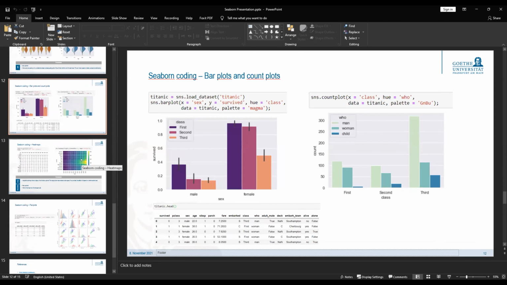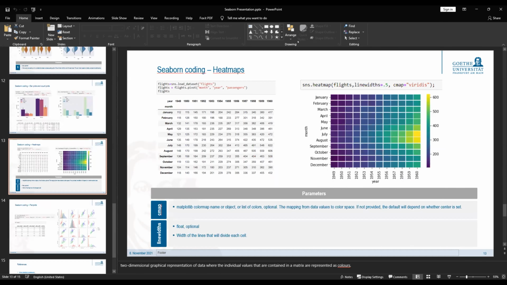Another really great plot is the heat map. Again, a new data set. Here we look at flights from the year 1949 to 1960 and the flights that were taken in those years each month. We can simply insert the whole data set inside the heat map command. I use linewidth set to 0.5 just to have those white lines between, because it makes it easier to read the data.